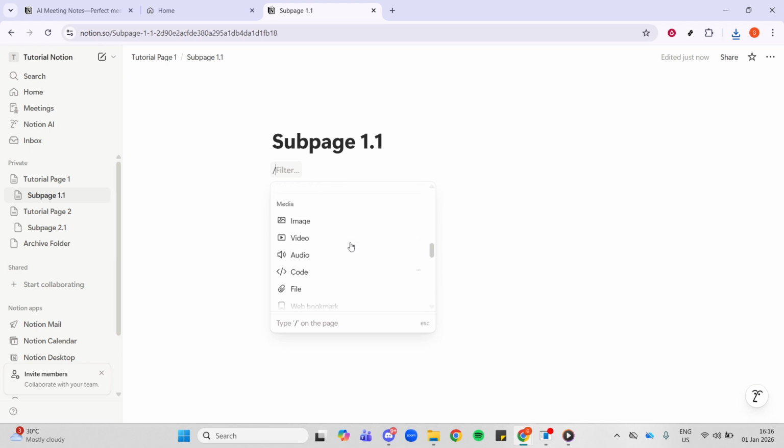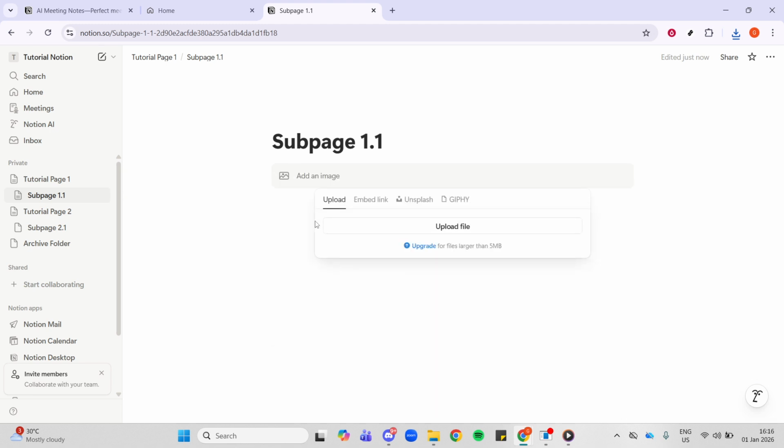Now place your cursor where you want the image to appear and press the / on your keyboard. This opens Notion's command menu. A drop-down will appear with a list of blocks and options. Scroll through that list and look for the option labeled Image. This is the block that lets you bring an image into your page.